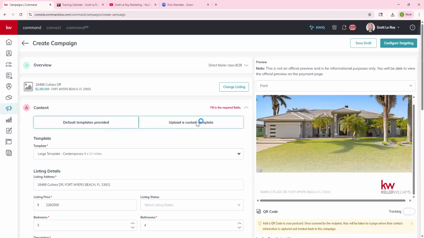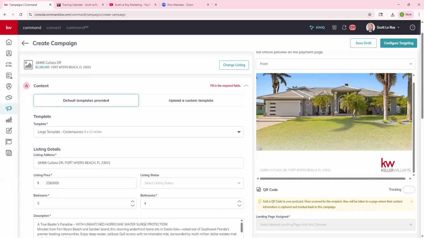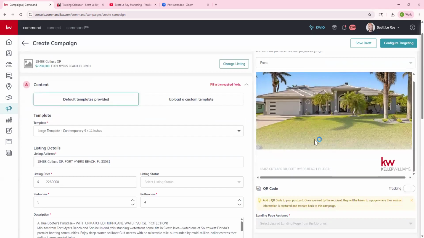If you are uploading a custom design, you're just going to want to make sure your QR code is added to your postcard design that you've created and the image itself, okay? So I'll also show you guys that. But let's go ahead and turn on this tracking.